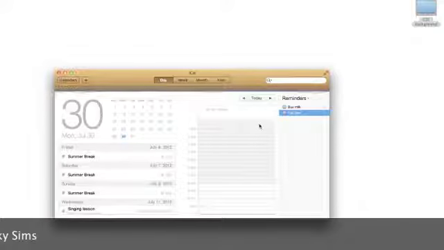And with being on Mac, you link it with your phone, and so you always keep track of what you have to do.